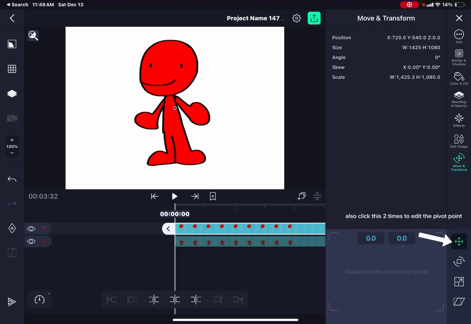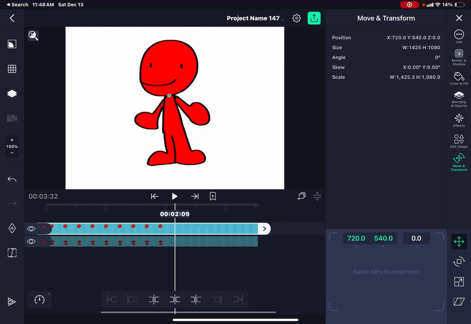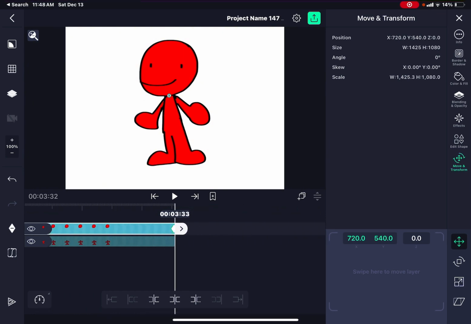We're gonna do head bobbing. So for head bobbing, you gotta add this button right here. This is where you add the keyframes. Do it from the start to the end if you want it to be a full animation.